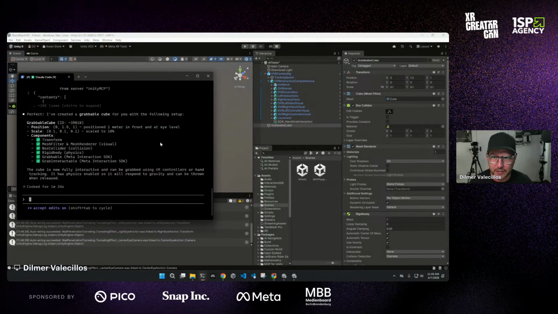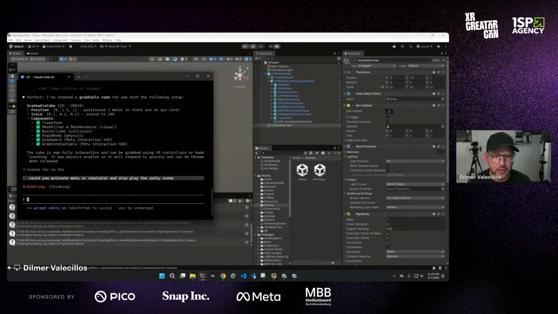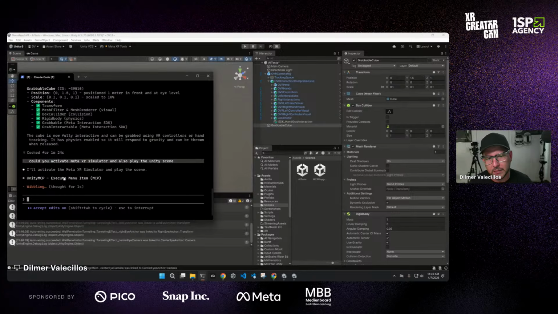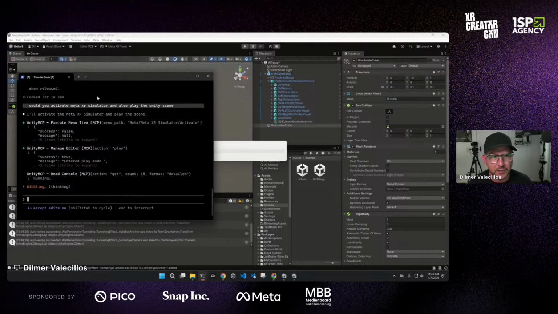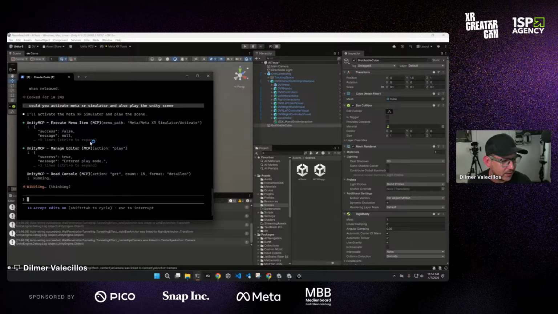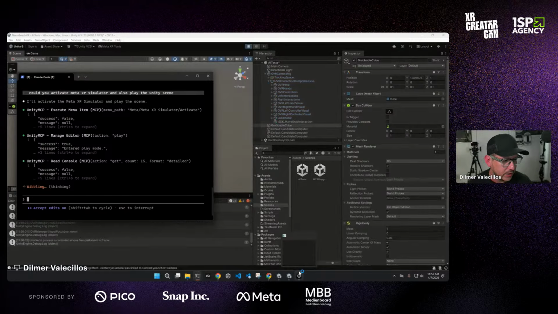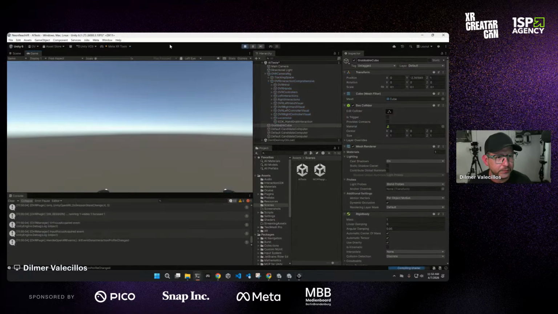Okay, so last thing that I'm gonna do is, could you activate Meta XR Simulator and also play the Unity scene? Okay, so we're gonna say activate, and I know that it needs to be activated. If you say enable, it might not do the proper thing. So that's when experience comes in. I know that it's basically called activate through the menu items, and that's an option that you can access through Meta tools. And hopefully this is gonna, okay, yep, I can see the simulator here opening up.